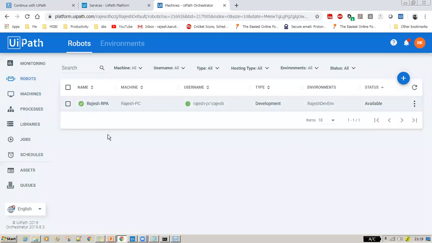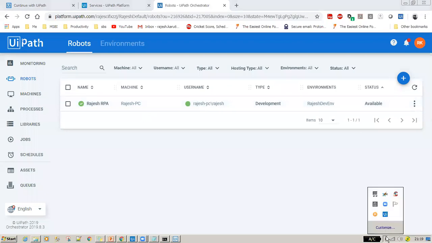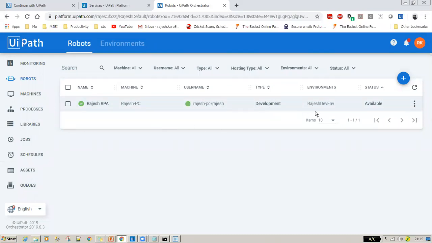See, now it shows a solid green thing. That means there is a connection between your UiPath robot and this environment. There is an association with this particular user. See, now it says status is available. If the status is unavailable, then you will not be able to run any of your jobs or scheduled jobs on this particular machine. So ensure that wherever you're trying to run, this bot is available, the status is available.